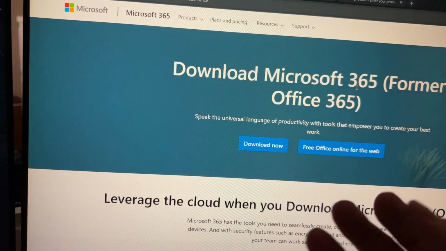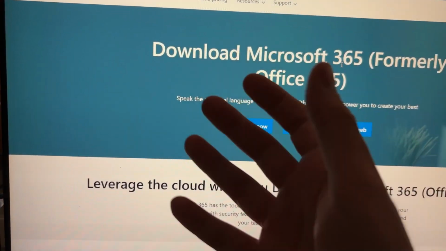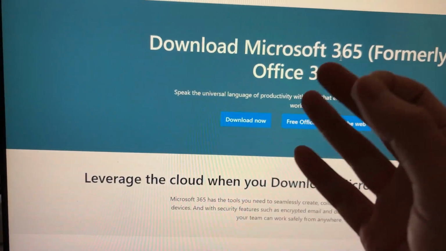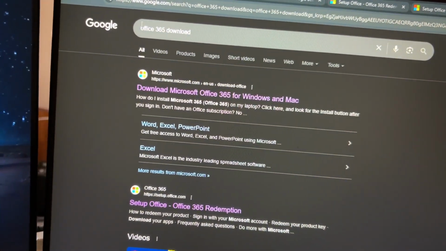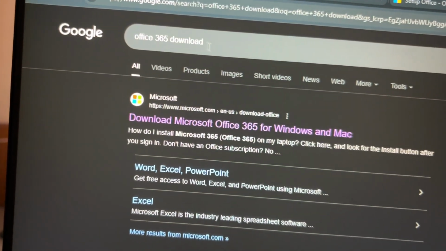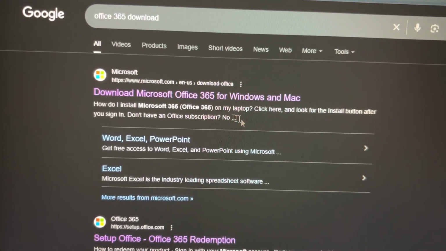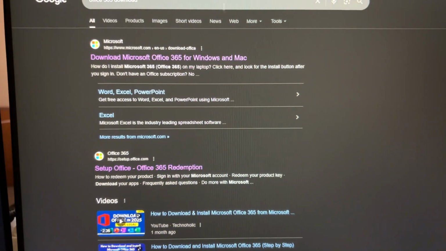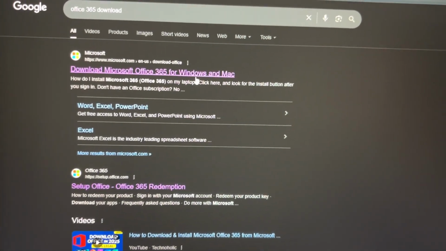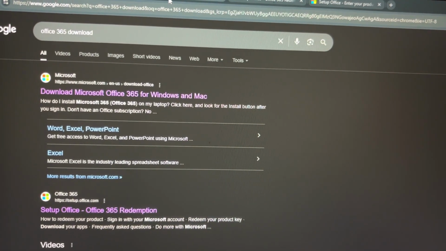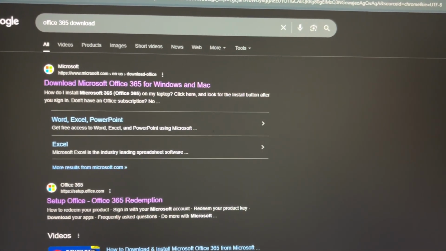So first of all, if you already have the Microsoft software downloaded, good. If you don't have it, then you'll need to go on Google, just type Office 365 download, and then just go here, download the software. And after doing this, just install it, and then you should see some activation model on the software when you open it. And you can also activate it online.